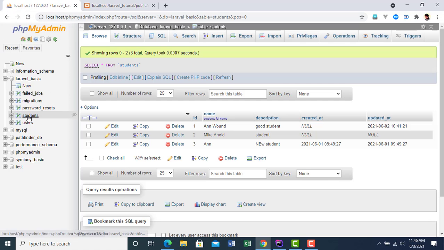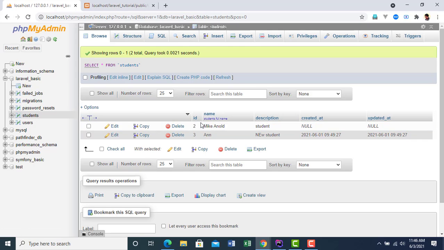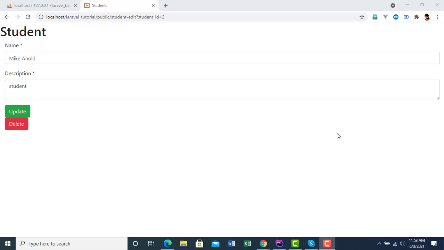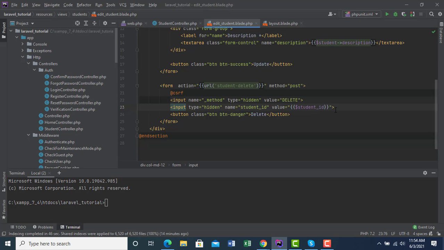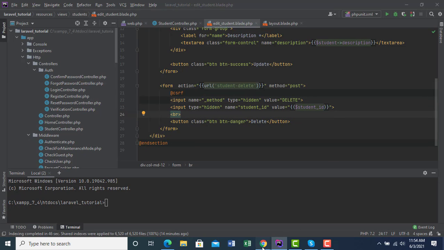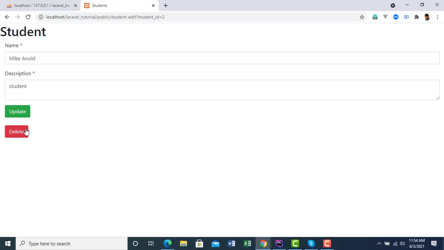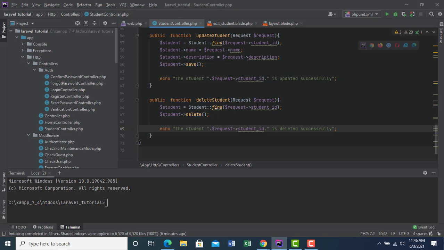If I go to the database and students table, my student is deleted. In here, this is a line, this is not nice. Then you can add a BR tag here and make it nice. I hope you can better understand Laravel CRUD delete operation using HTML form.